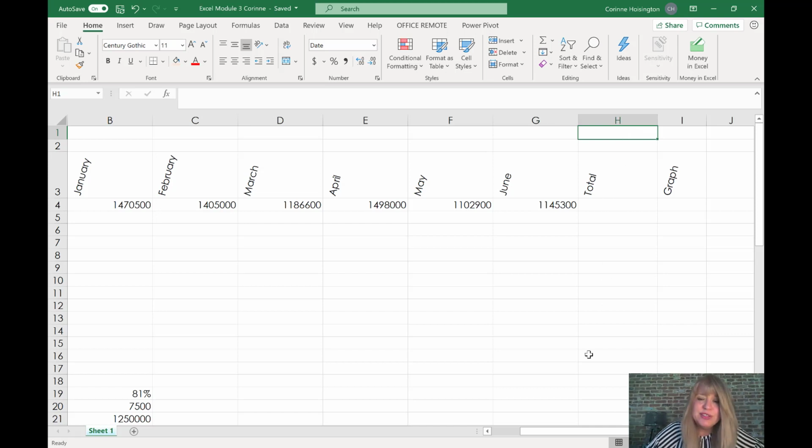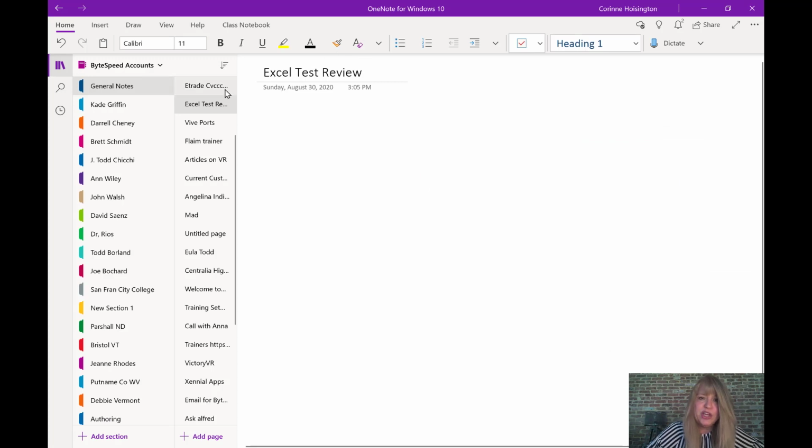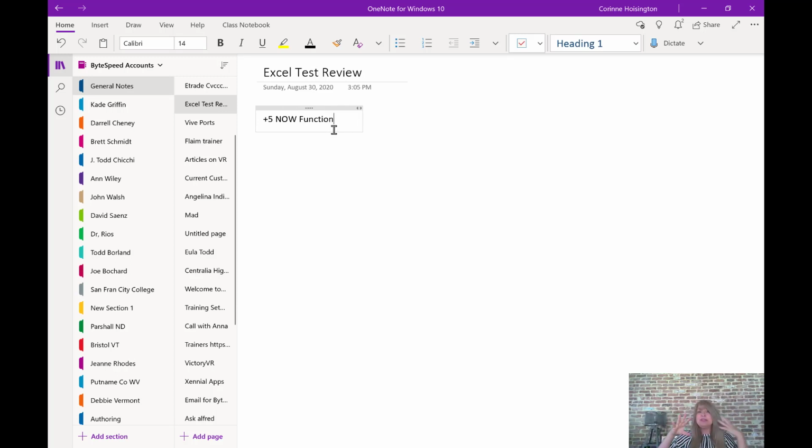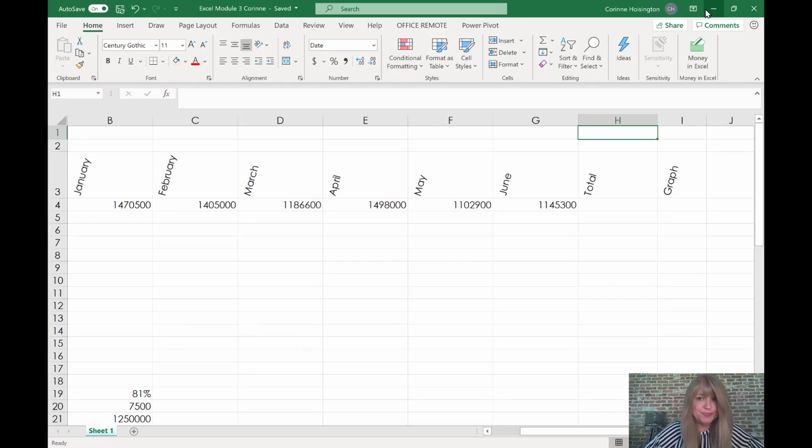Now, while we're doing this, I also want to kind of review what's going to be on your test in a couple weeks for Excel. So I'm going to open OneNote and type in Excel test review. And one of the first things that's definitely going to be on the test, it's worth 5 out of the 100 points, is the NOW function. So if you want to keep some notes somewhere as well, so you know that these items are definitely going to be on the test. So let me show you how to do this NOW function.